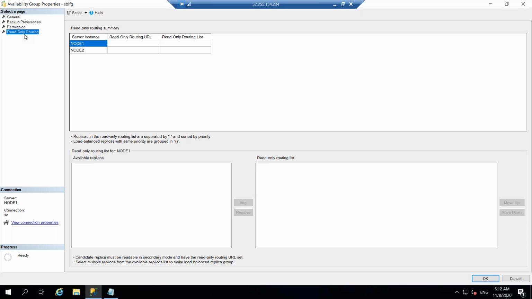In the latest SSMS version, sir, but in older versions like 2016 and below, 2014, 2012, there is no option called read-only routings in SSMS. Okay, in the GUI, graphical user interface, sir. I'm specially telling graphical user interface.